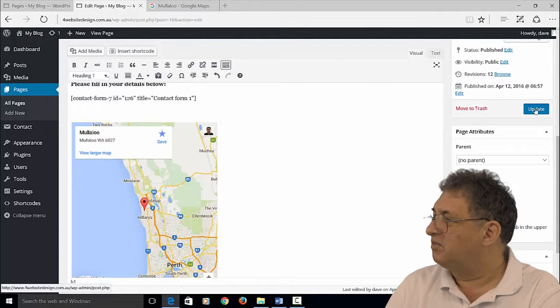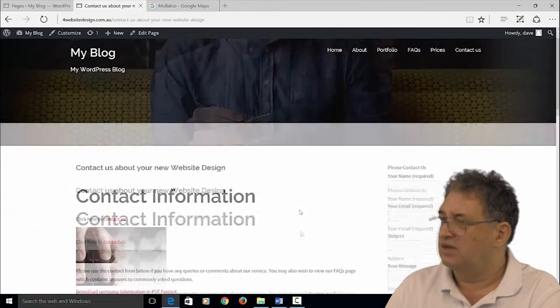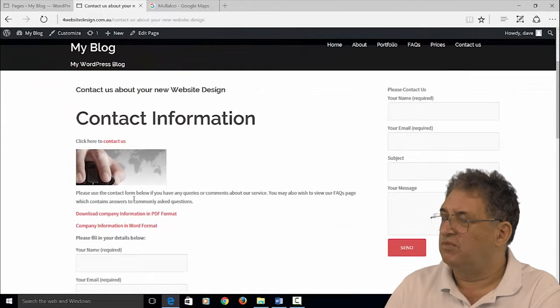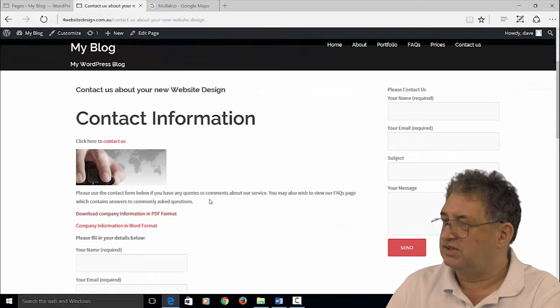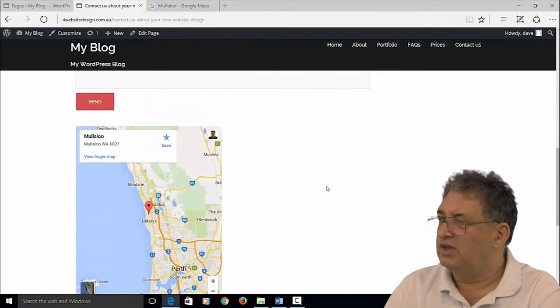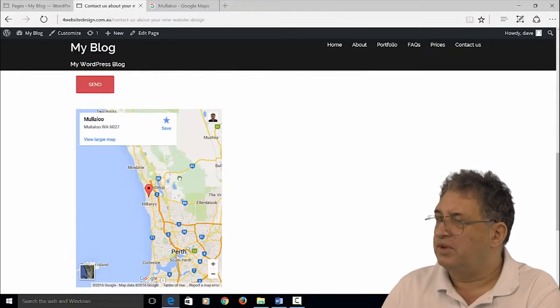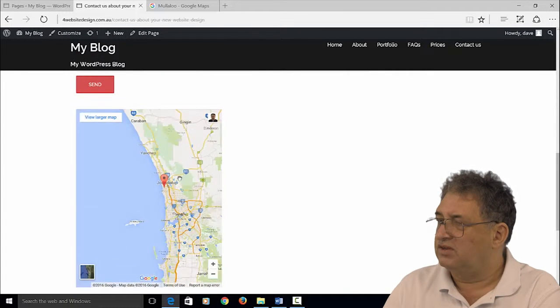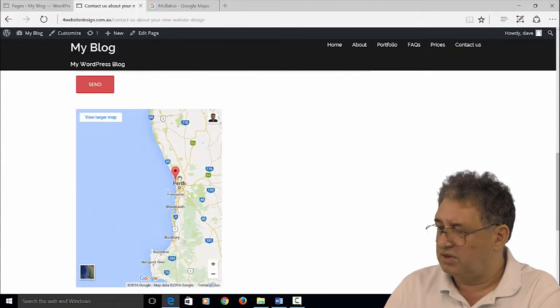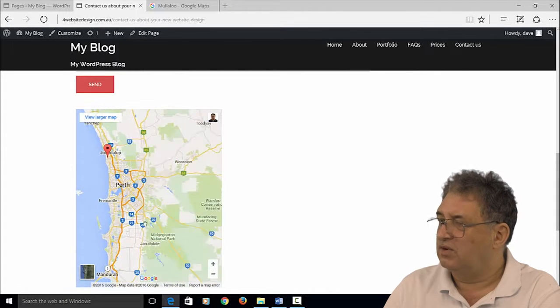If I click on where it says update, and then go to where it says view page, and if I scroll down, you can see I've got my contact information. I haven't actually put an address in or anything yet, but I can do that later. There's my contact form, and here, which I think was 400 by 500, wasn't it? There's my map. And the nice thing, of course, is that I can zoom in and out just by using the mouse buttons here. I can use these controls here and what have you.